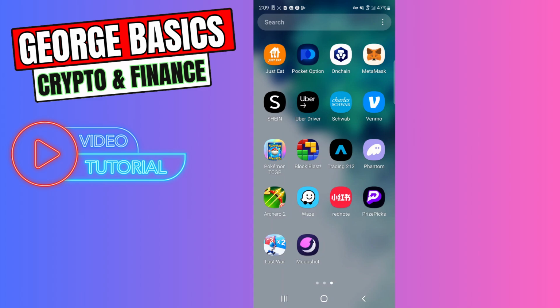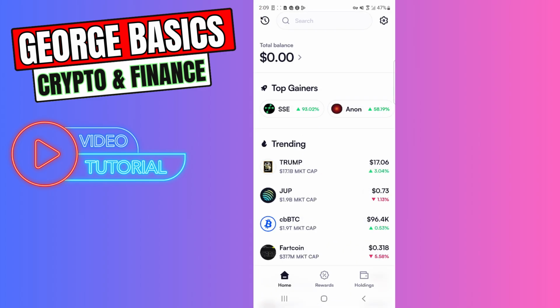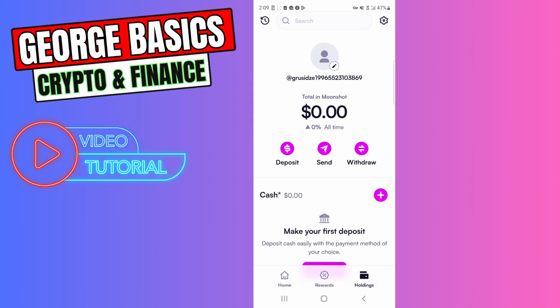In this video tutorial, I will teach you how to deposit money on Moonshot. So first of all, let's open the app, and to deposit money to our balance, we need to click total balance, and then we need to go to the deposit.